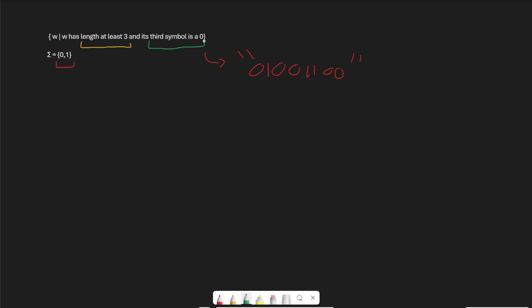So if we have a bunch of random zeros and ones, say this string here, we're first looking for a length of at least 3, and then we're checking if the third symbol is a 0. Is the length at least 3? Yeah, just by looking at it, we can see that we have a much longer string than 3. And is the third symbol a 0? Well, 1, 2, 3. The third symbol is a 0. So this is going to accept because both of these criteria are met.